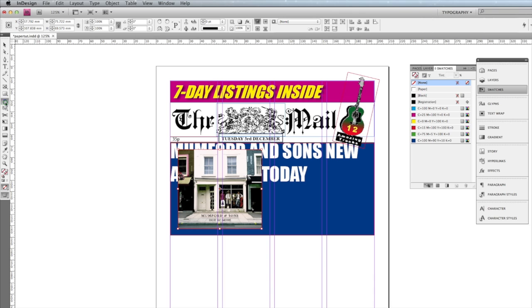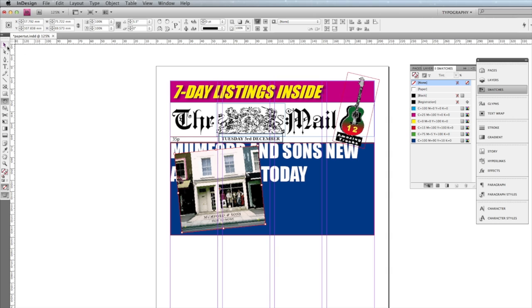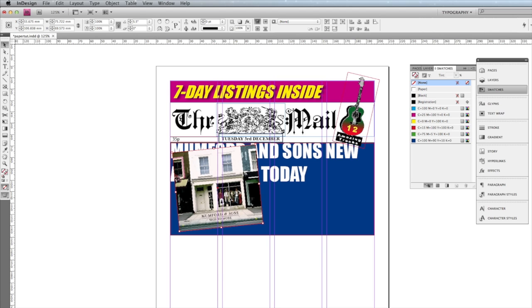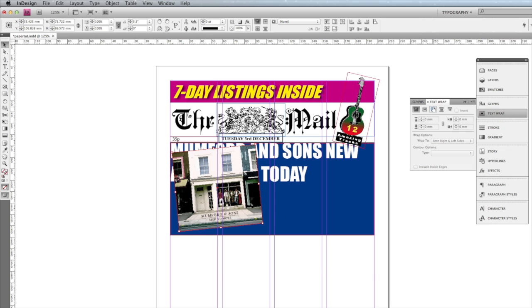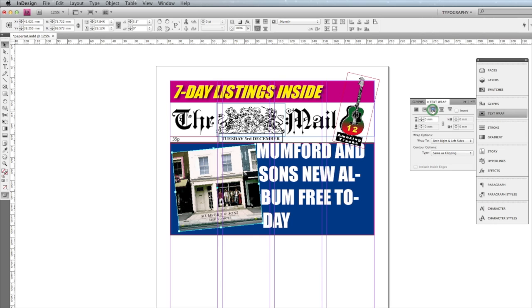And so I'm going to resize it, and then I'm going to use the rotate tool just to offset it ever so slightly, and again just pull it over and use the arrow keys to nudge it into position. Just as before, I'm going to use the text wrap options. I'm going to use the wrap around object shape, and you can see the text is now wrapping around the outside of the image. You can also see that with the diagonal line, it's actually wrapping to that diagonal.